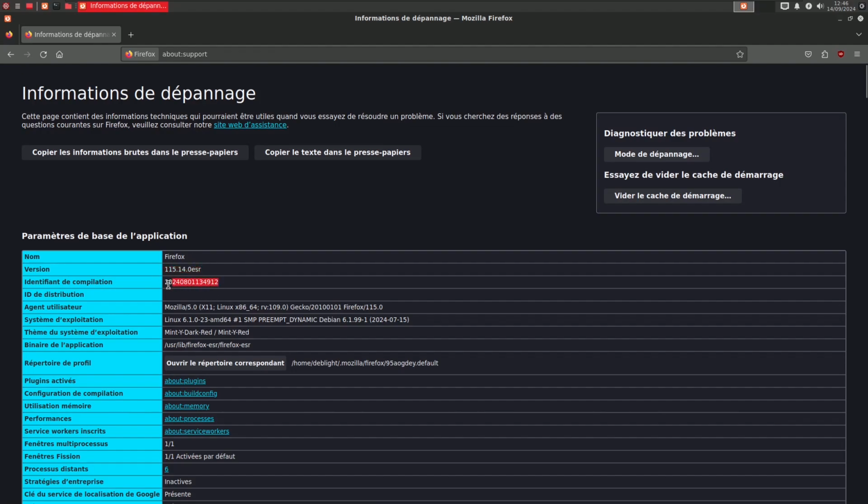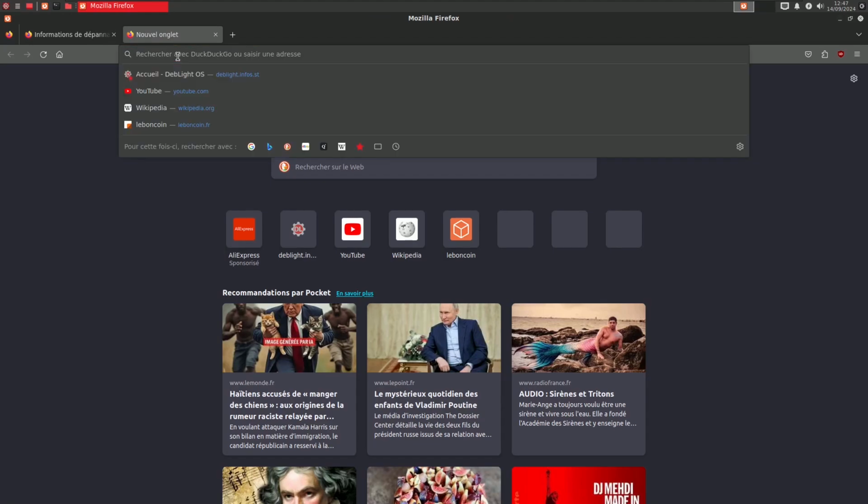Here is the Firefox, the build ID, and the user agent. The kernel version you are right now using is 6.1.0. So for this DebLight Linux distribution, you should be getting the 6.1 version. I think this is the long-term version of the Linux kernel. Let me show you that also.